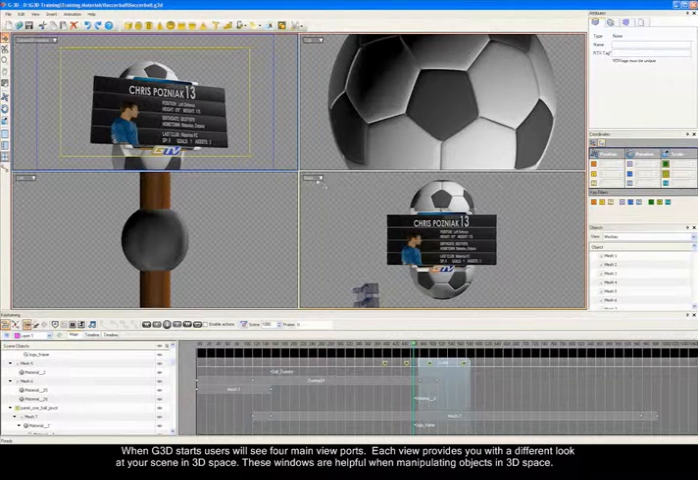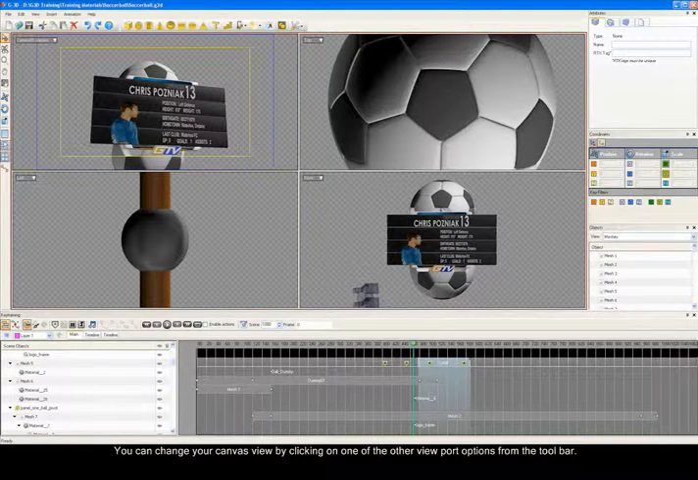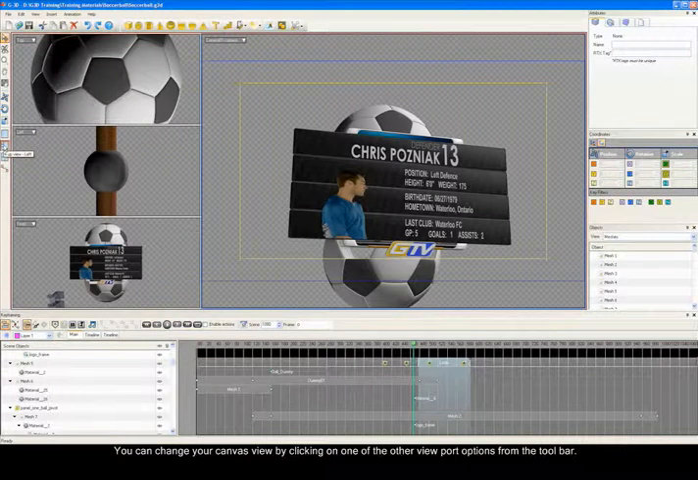When G3D starts, users will see 4 main viewports. Each viewport provides you with a different look at your scene in 3D space. These windows are helpful when manipulating objects in 3D space. You can change your canvas view by clicking on one of the other viewport options from the toolbar.